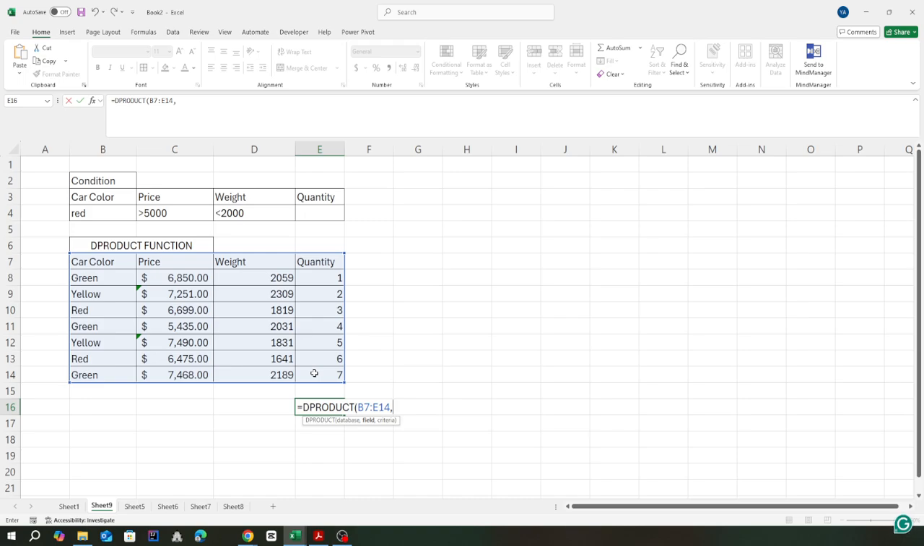Then after that, we want our field. We want the field to be quantity. And at the end, we want the criterias that will be right here. And we close our parentheses. And just like that, now the answer is 3.